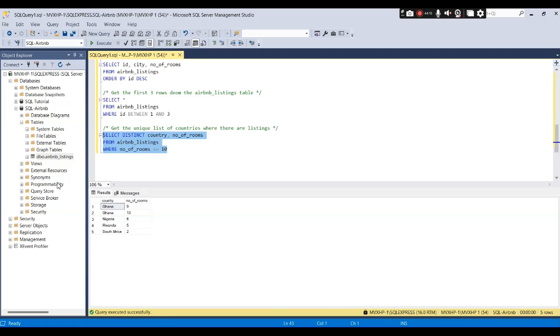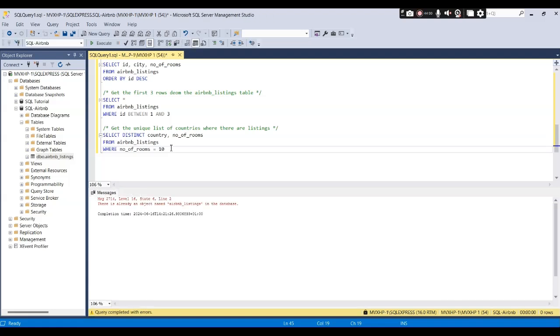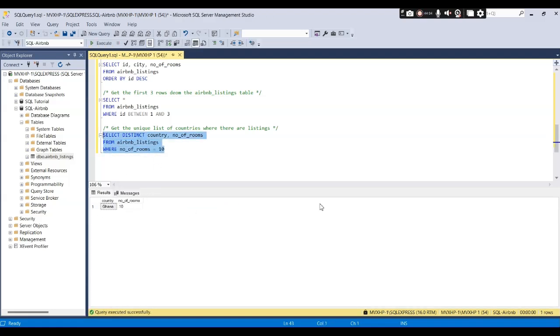But it's very good to know, right? So we could also use when number of rooms is equals to 10, right? Still gonna get the same, right? It's only Ghana who has 10 rooms, right?